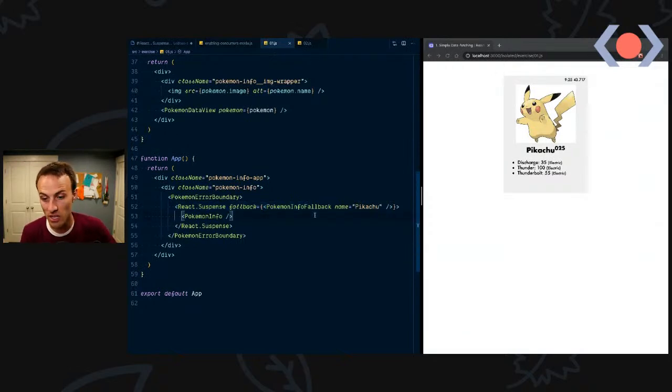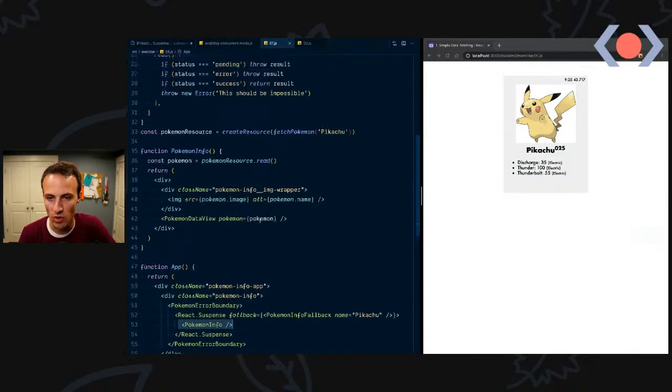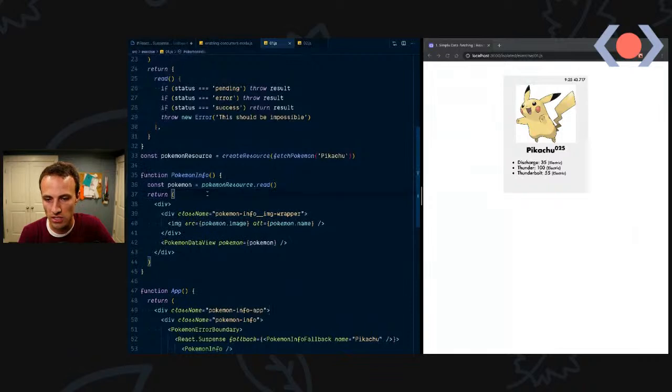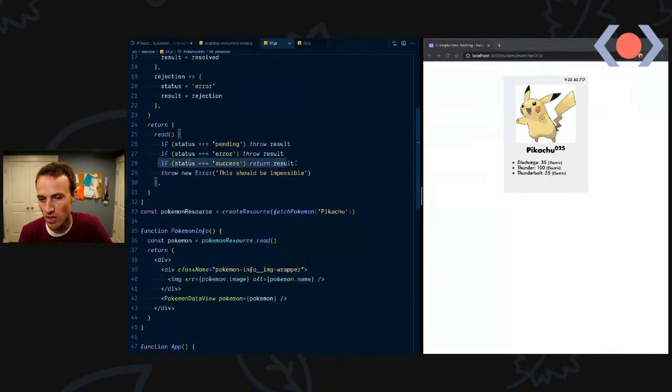And I'll wait for that promise to finish loading. When that promise finishes loading, then it says, okay, cool. So it's either resolved or rejected. I don't really care. It's settled. And so now I'm going to trigger a re-render of everything under this suspense boundary, which in our case is just this Pokemon info. And so it goes through this again. And when we call Pokemon resource read, this time we have successfully loaded. And instead of throwing, we simply return the result, and we can render the UI.